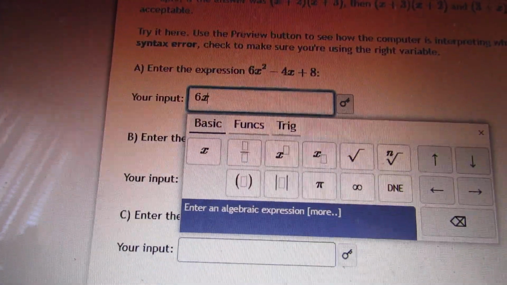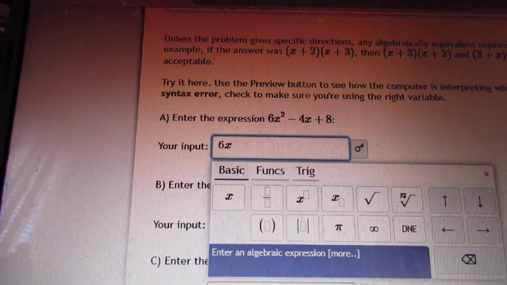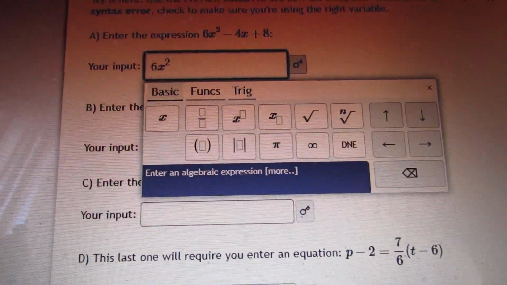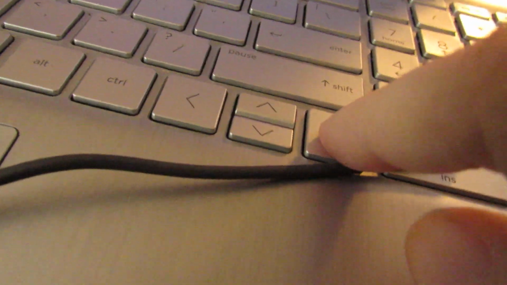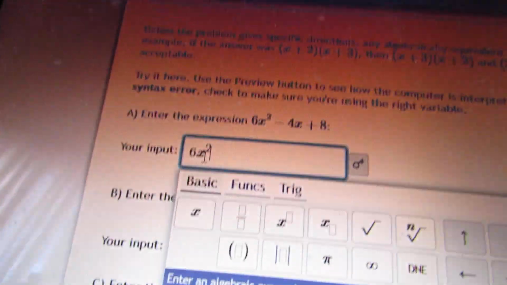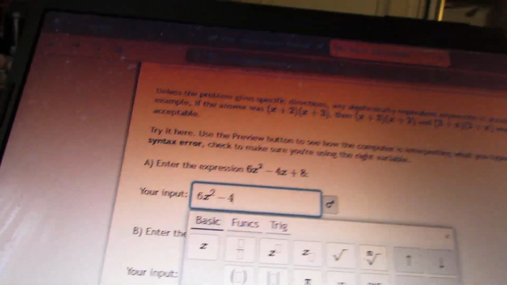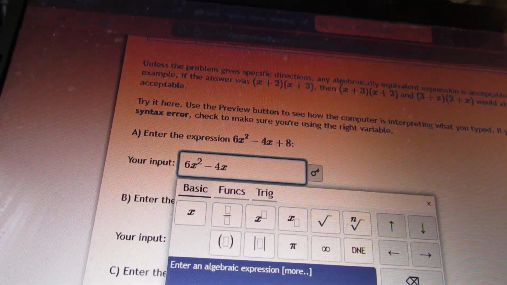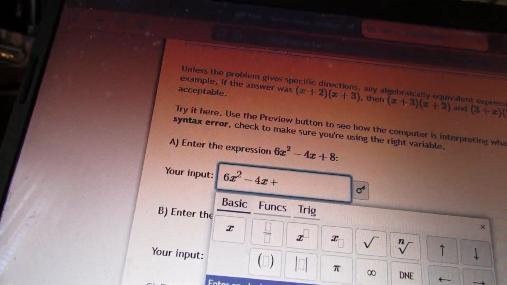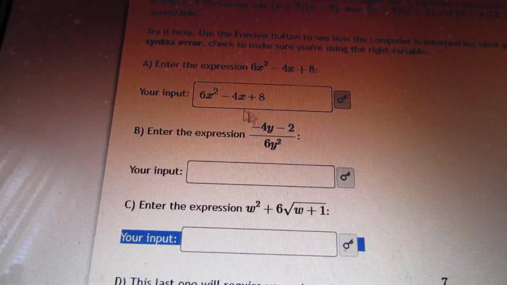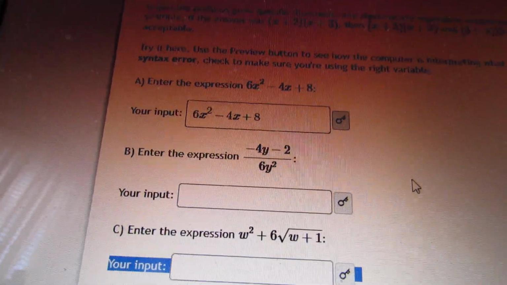I'll just type it in actually, 6x raised to the 2. And then I need to hit this arrow over so it moves the cursor down. And then minus 4x plus 8, and that's what it's asking you to do.